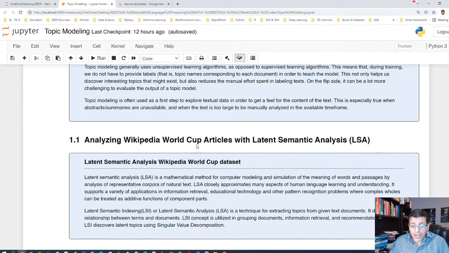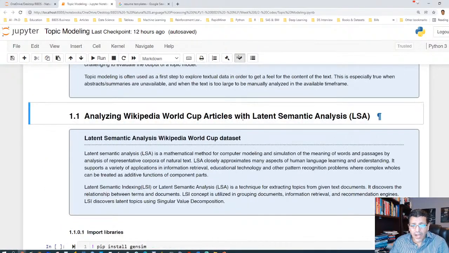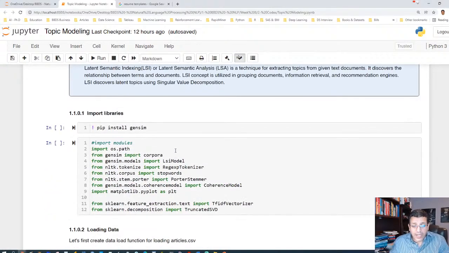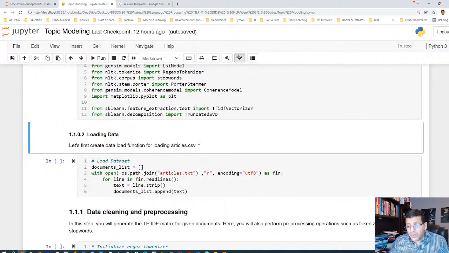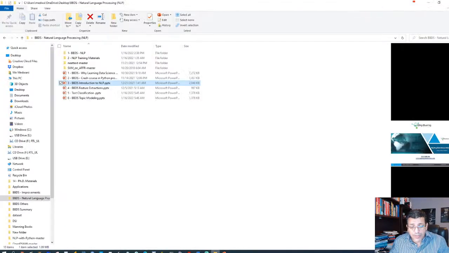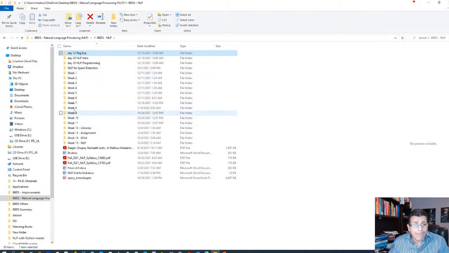So now we are going to analyze. I was planning to analyze the World Cup, but for some reason the code is not working. So anyway, we are going to analyze articles. Let's take a look at a data set first. This is the data set that we are going to use.